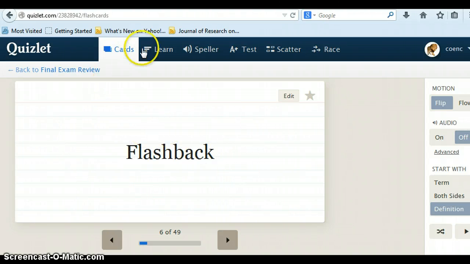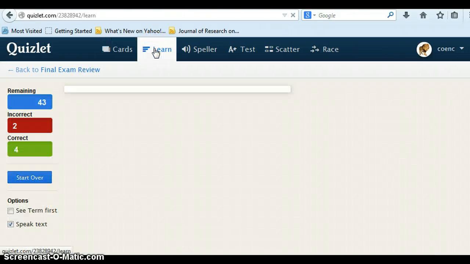So that's one thing you can do. Another thing is the learn portion of it.